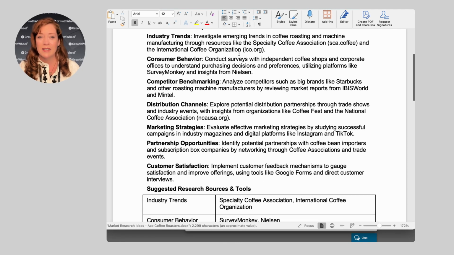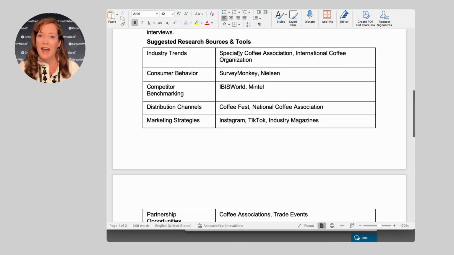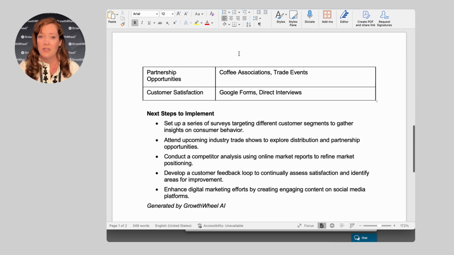This new feature makes it easier for advisors to use AI in business planning and to work more efficiently with clients.